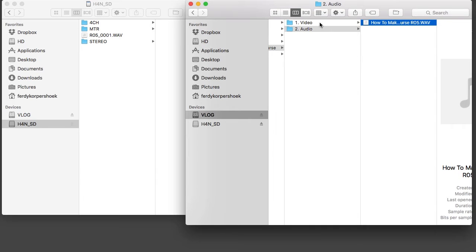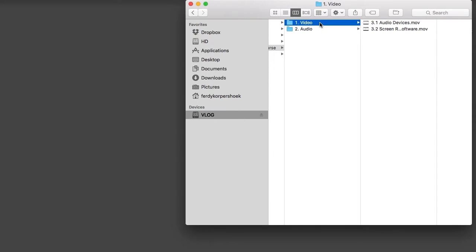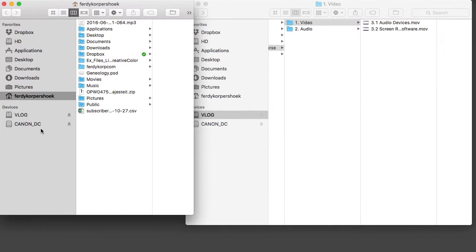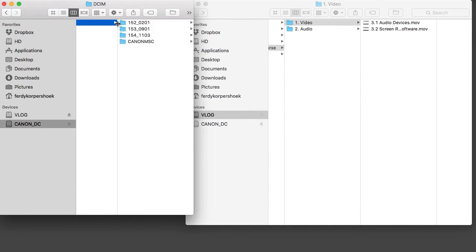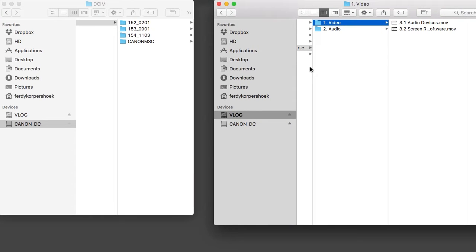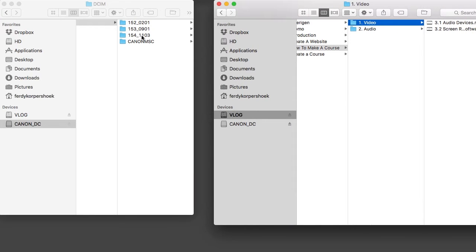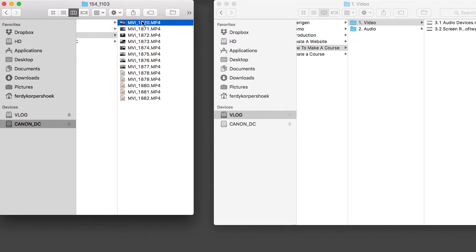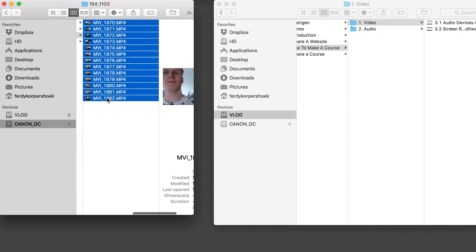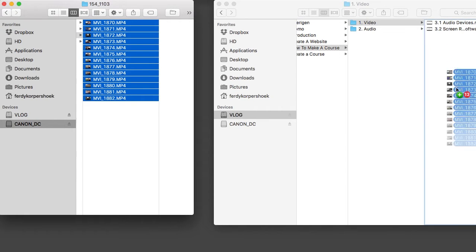Next thing, I will import my other slot of my video files. I open a new tab, Canon DC, DCIM. It's organized by date, so I should go to the date of today, 11/3. Oh, there they are. And I drag them into video.